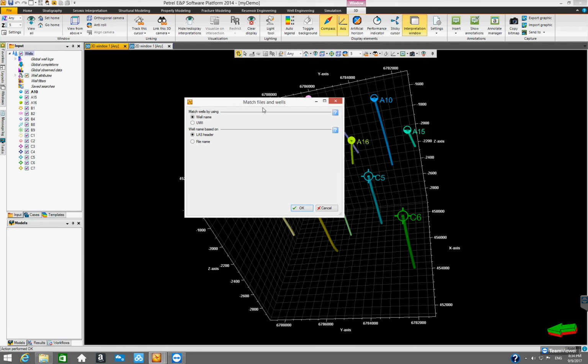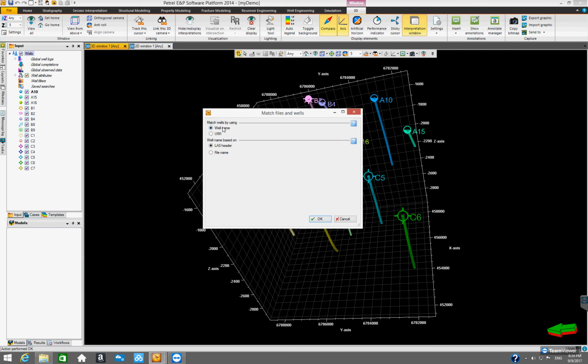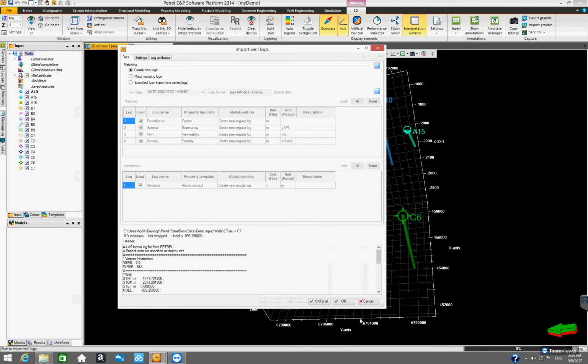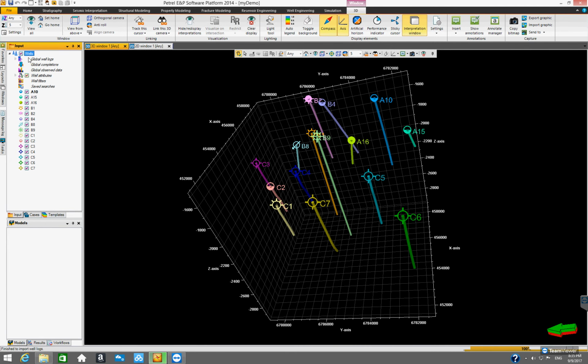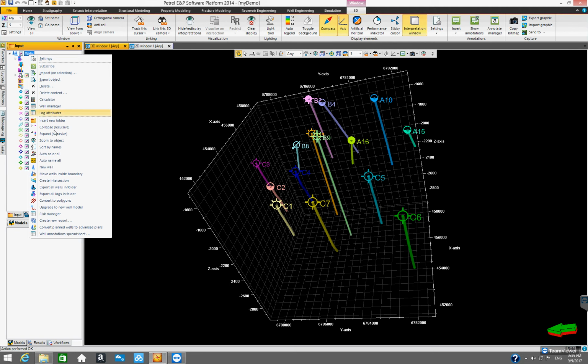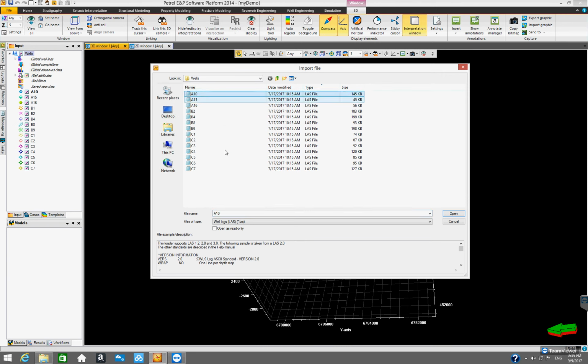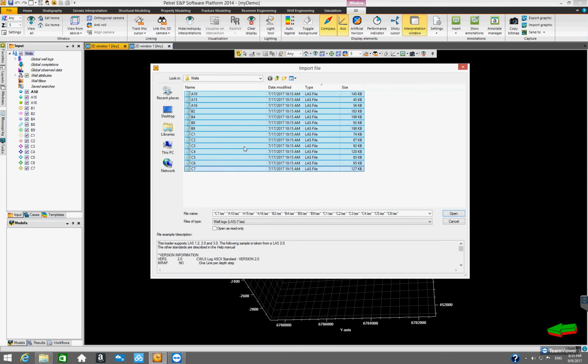So again, it's giving us a dialog box, match files and wells, match wells by using well name. Yeah, let's use well name. We don't have UWI, and then well name based on LAS header. Let's use LAS header, right? Okay. We can also use the file name actually. So let me do a cancel here and then redo it. Let me import on selection. Well logs LAS, open.